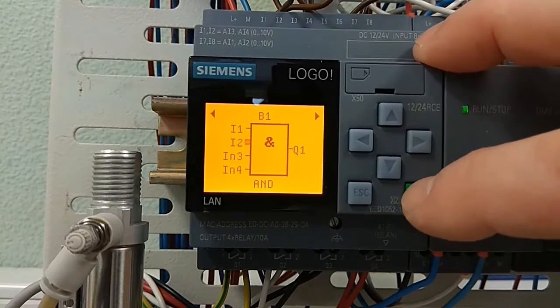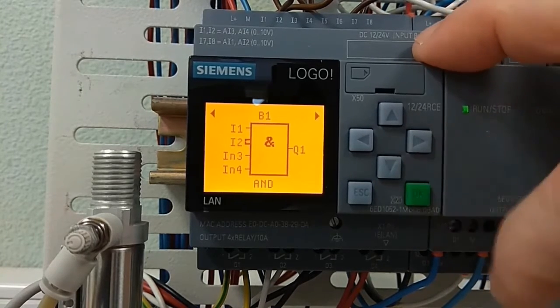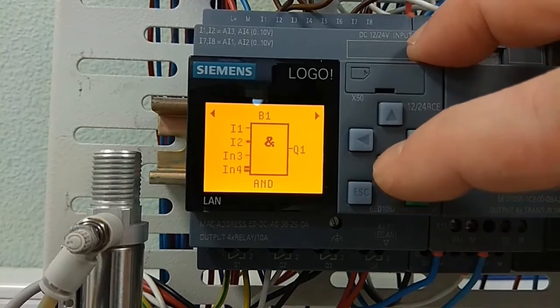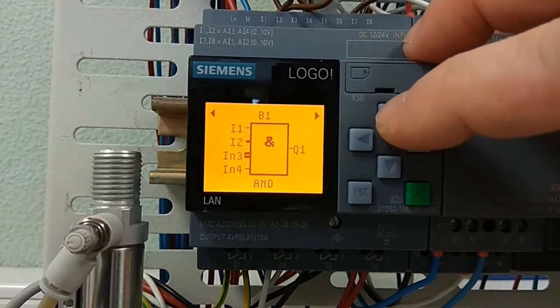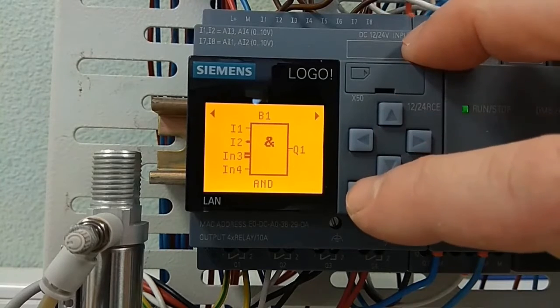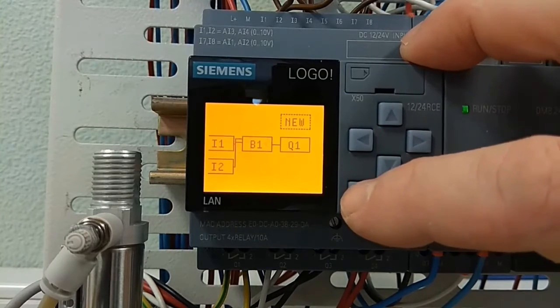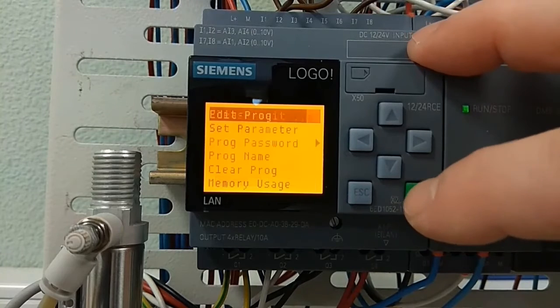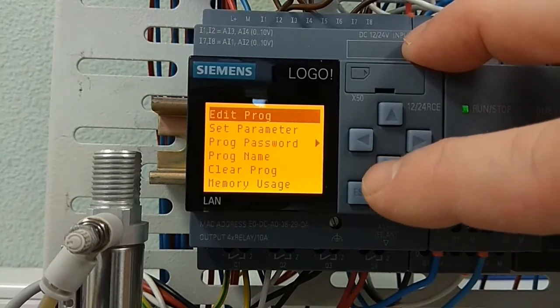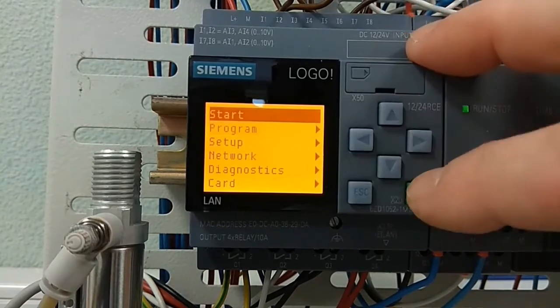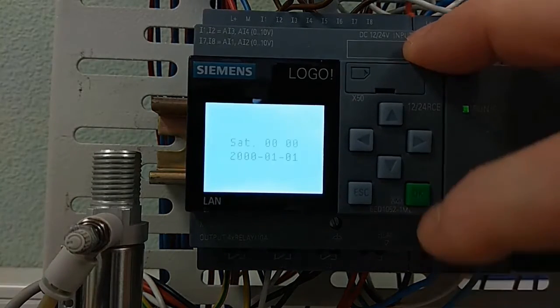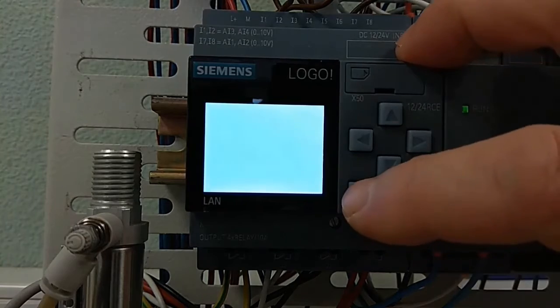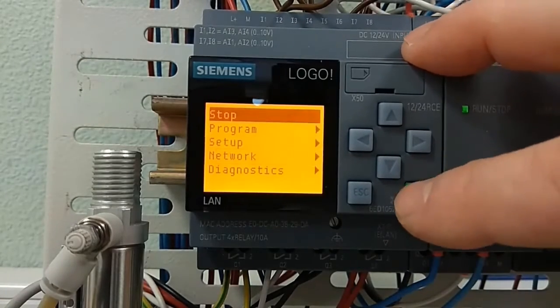We enter inversion. Move the cursor to the intersection and press OK. Down, or up. OK. Thus, the input becomes inverted. Press the ESC button 2 times in a row. The editor asks you to save the program. We save. Press ESC again. The Start action will appear, by selecting which we turn on the execution of the control program.